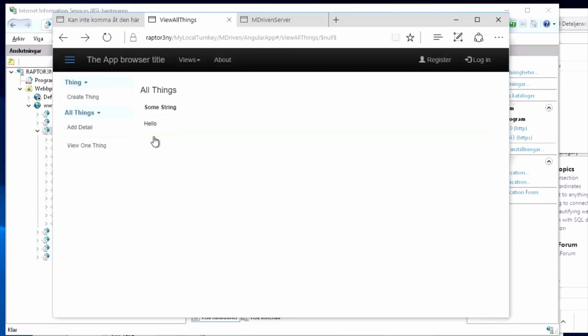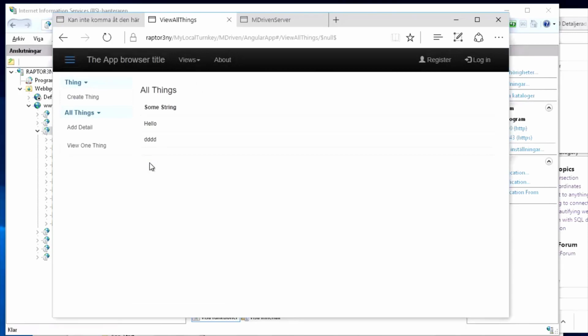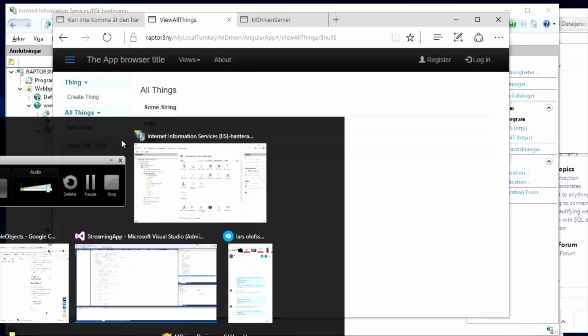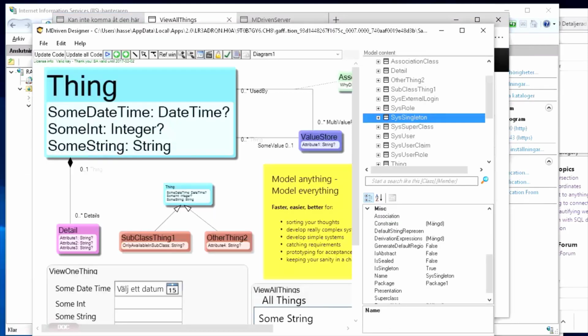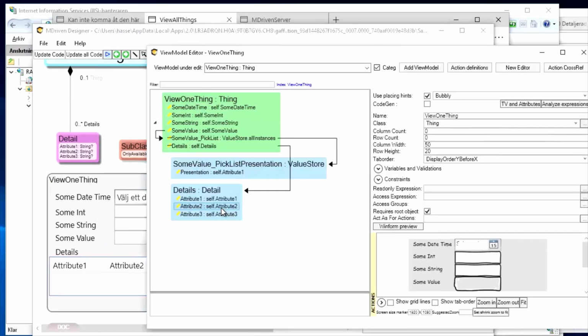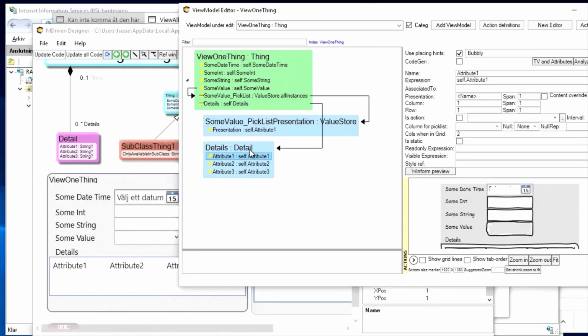Let's see, how does this work? I'm gonna change this one, something else, just to get a feel. Yeah. So let's head back to the model. Okay, the details, if you look here, the details were actually from the detail class.